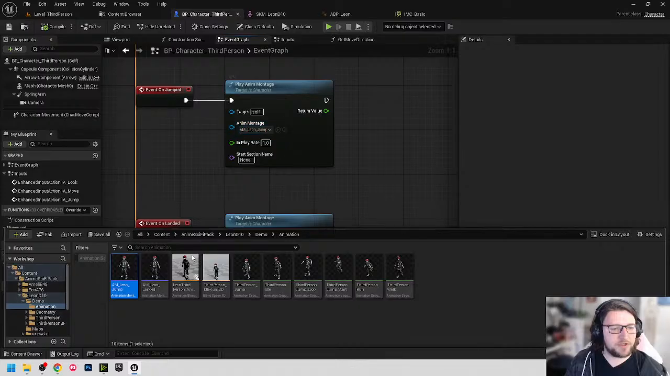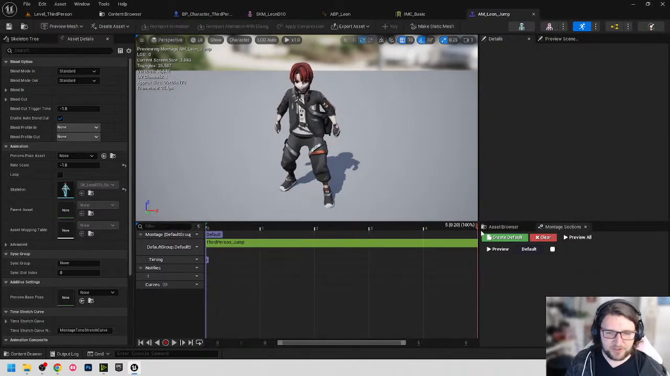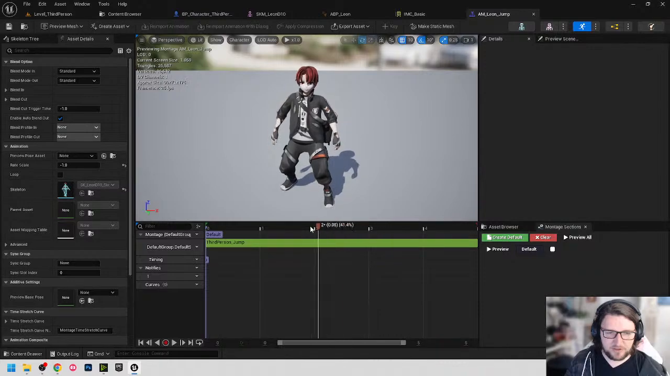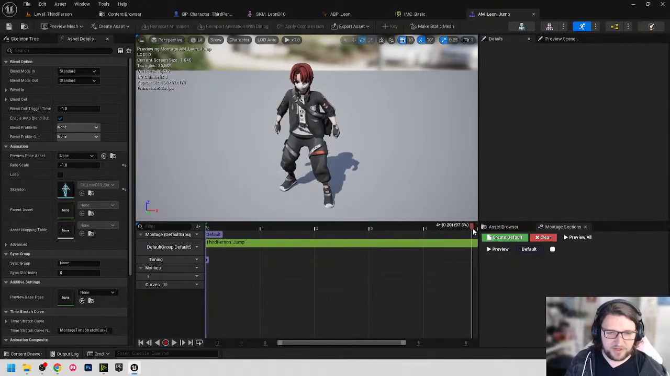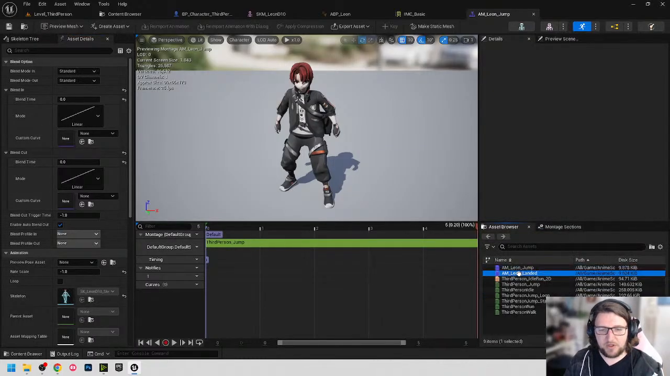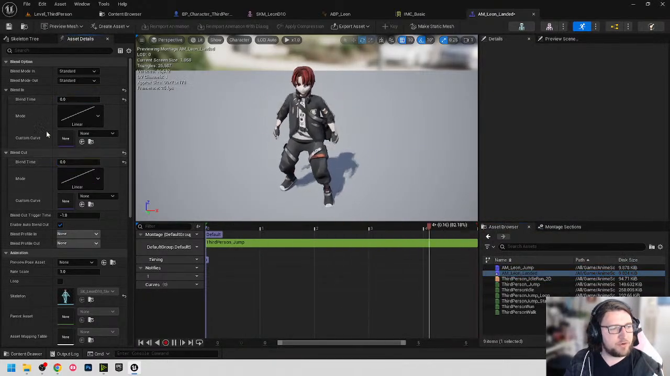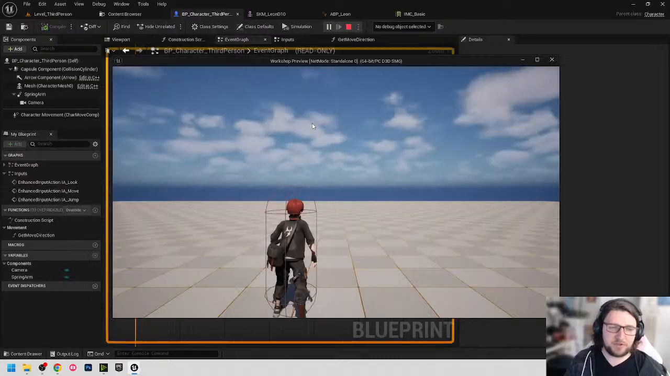So let's have a look at the animations. I think the animation is 0.2 long, which means that these blend outs of 0.25 mean that you actually never see it. So that'll solve that problem. That's blending in and out. So now this should just play.